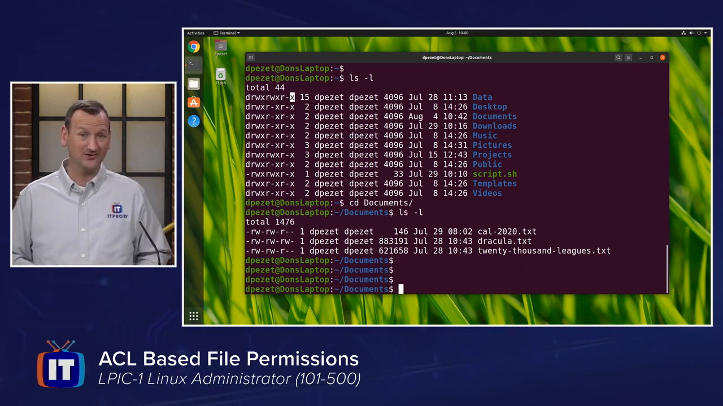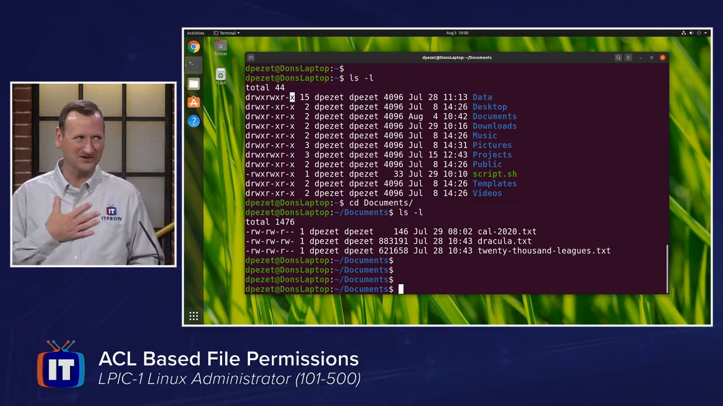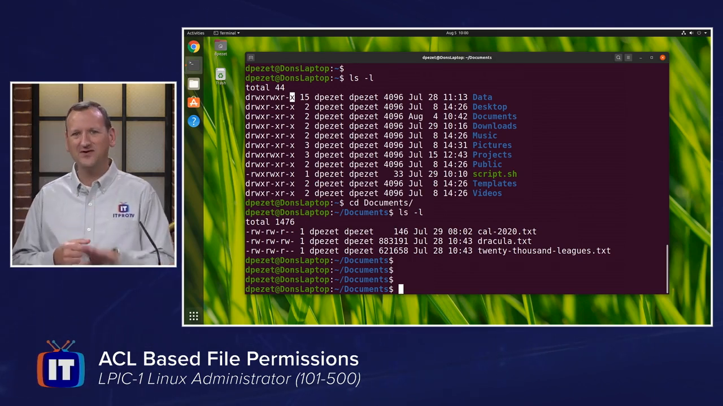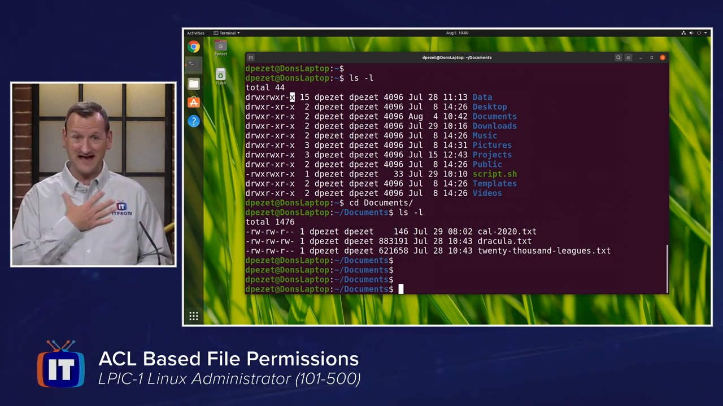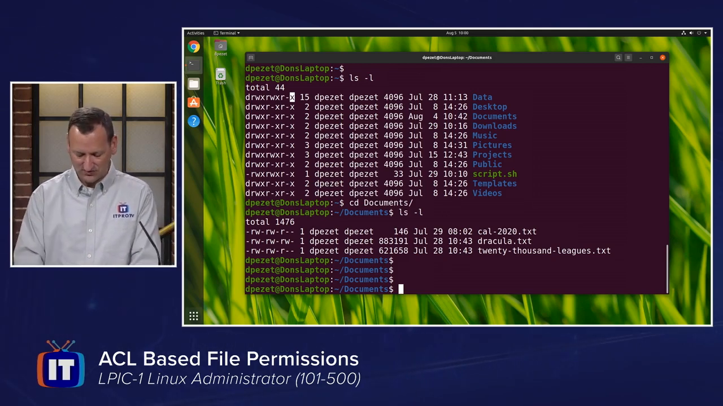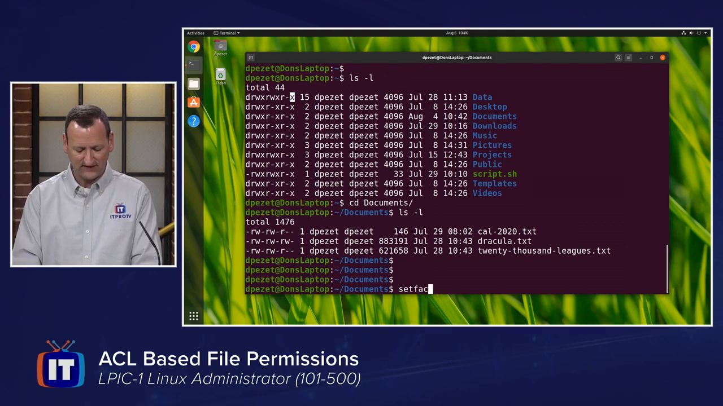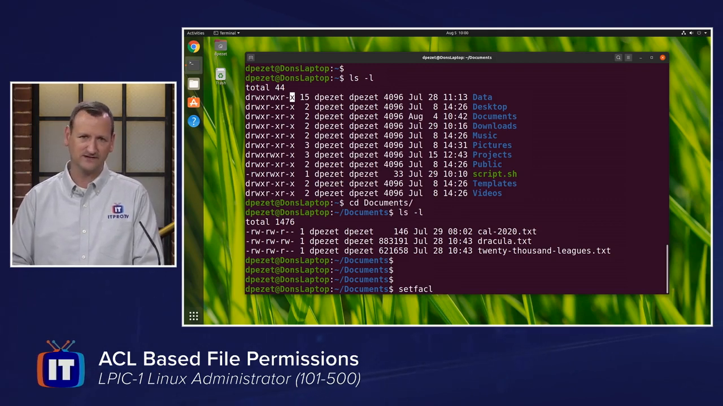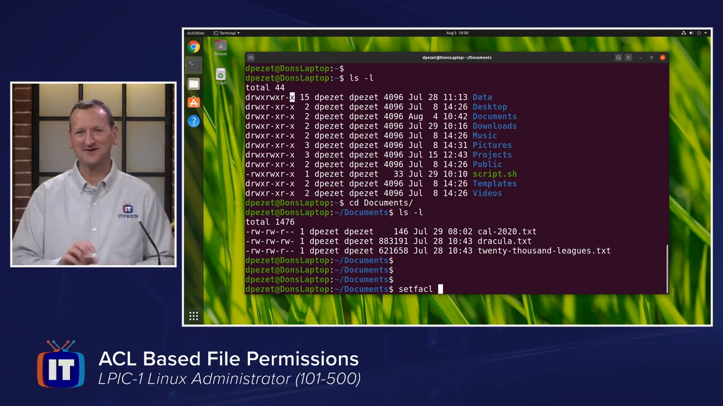Now, I could make him the owner. That would do it. But now I'm not the owner. I had to give that up. So I don't want to do that. I want to create an ACL that says I have access, and so does Wes, right? And so we're going to add that in. And I'm going to do that with setfacl. So setfacl, if you're one of those people. So setfacl. That's what I want to set.